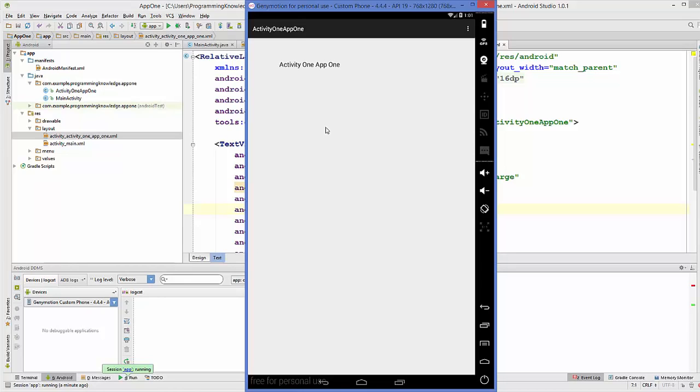So always remember, whenever you want to open an activity or component within the app, you use explicit intent. And whenever you want to open or access an activity or component from another app within your device, you use implicit intent.